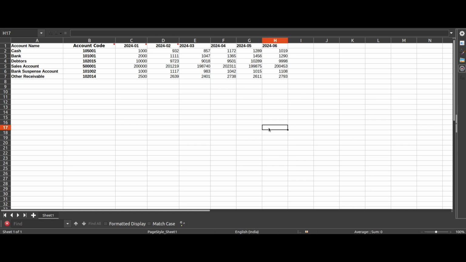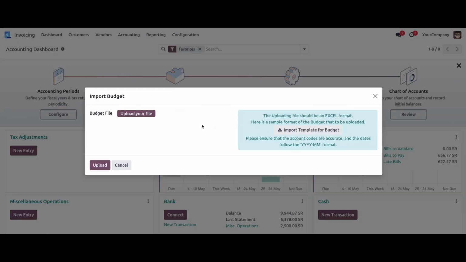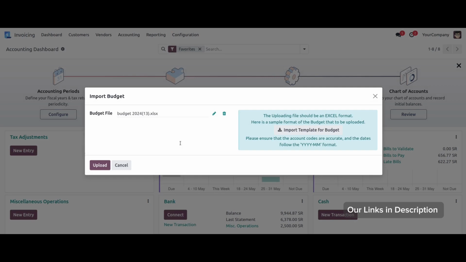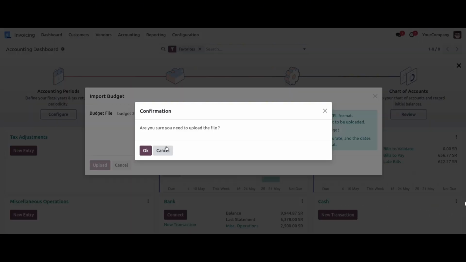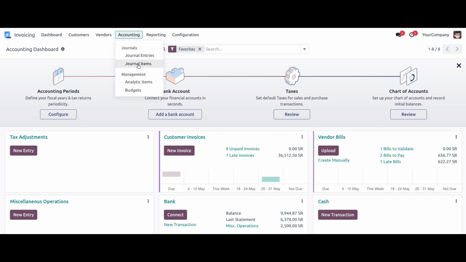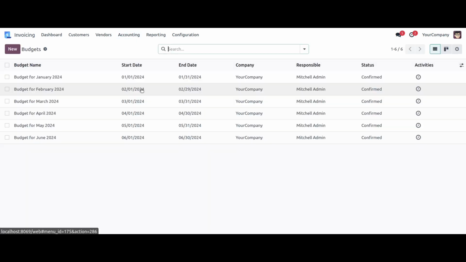So I will just save it and I will upload the file that I have just updated. And I will just click on upload. I will click on OK. Okay. See, now we have uploaded the monthly budget for 2024. So in order to view that, we will go inside the accounting and under the accounting, there is a budget menu. We will click on that.